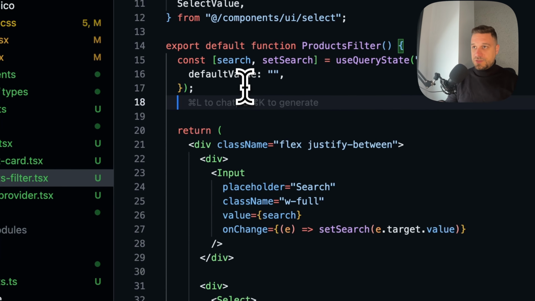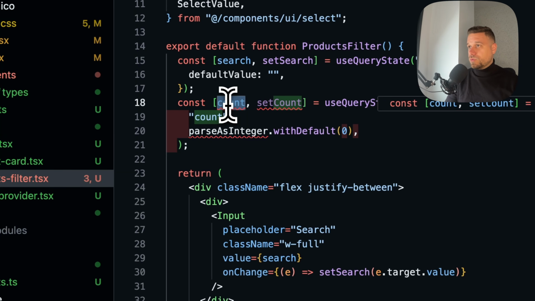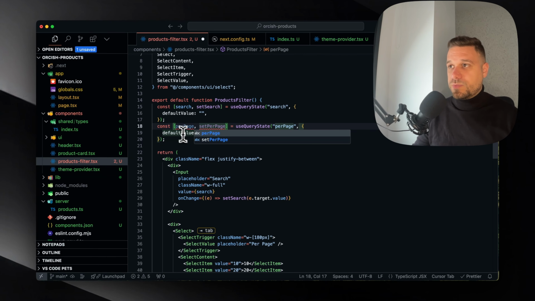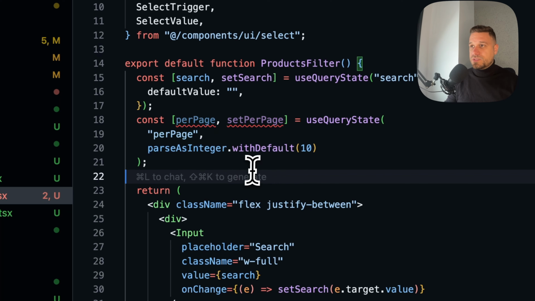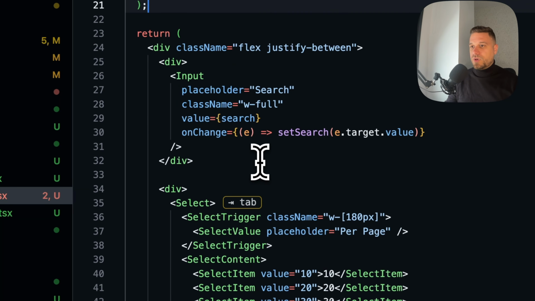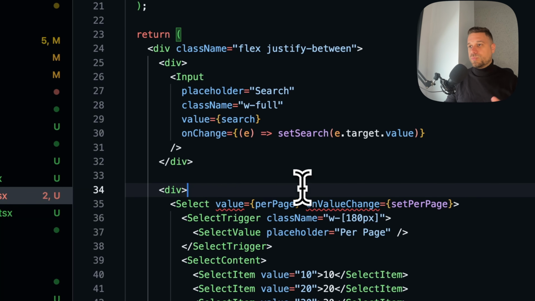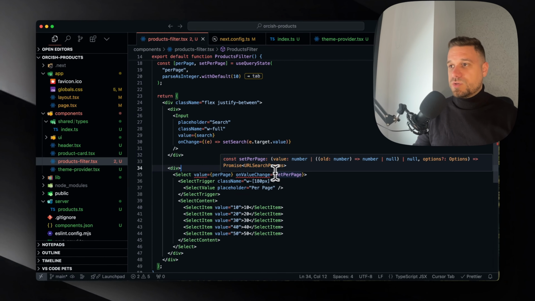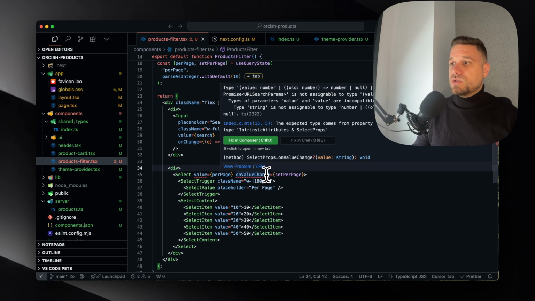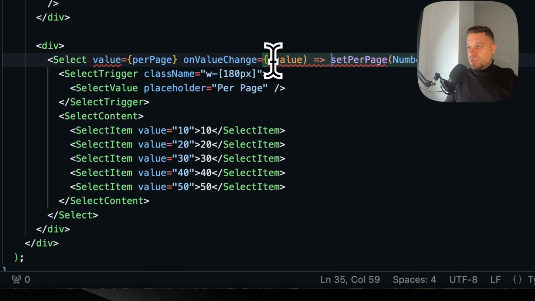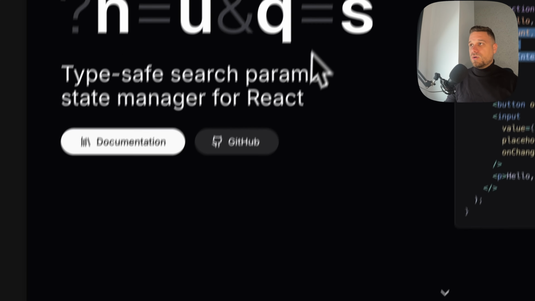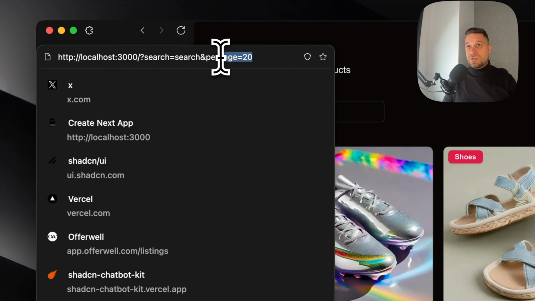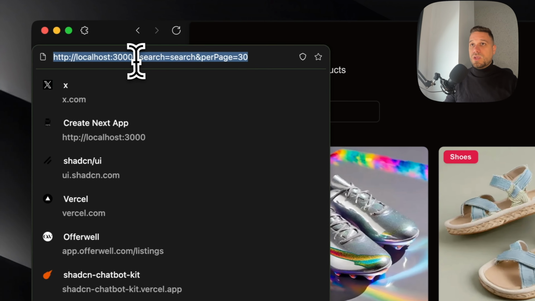Then for the other thing that we need here, we need to put as integer our second parameter, and that is our per page. So we're going to call it per page and set per page like this, and we're just going to use this parse as integer like this, and 10 is going to be the default value. So now here on our select, we're going to put on value change to set per page, but the problem is that Shadcn is working with strings, so we need to set that it's going to be a number when we set it, and when we put it inside of our select, it's going to be a string. So now here when we change from 10 to 20, then here inside we are changing per page to 20, and same if we put 30, then we are getting 30.